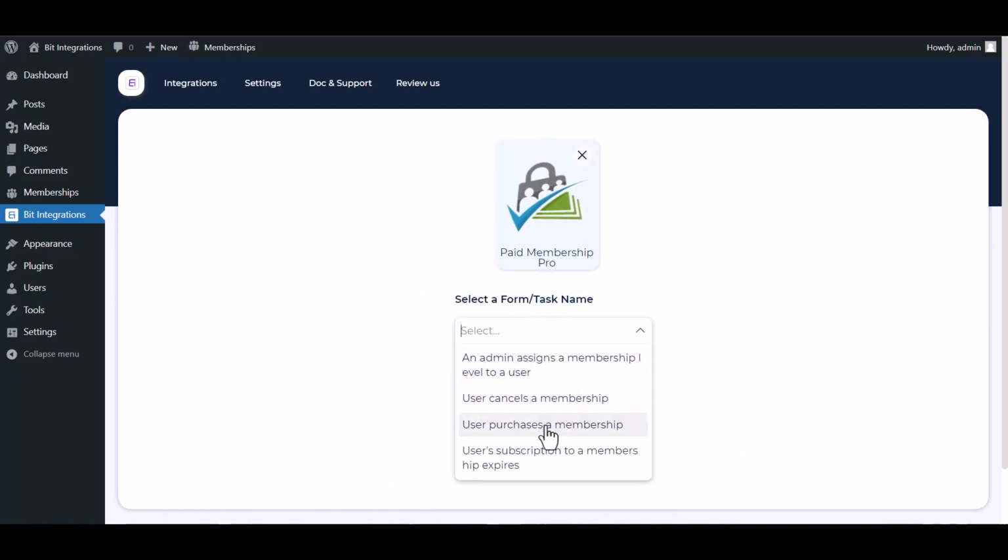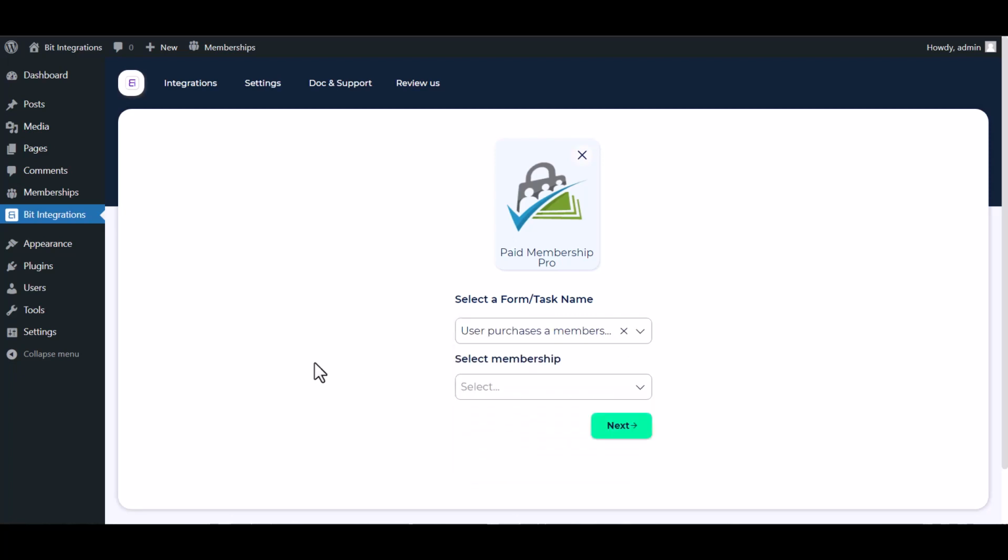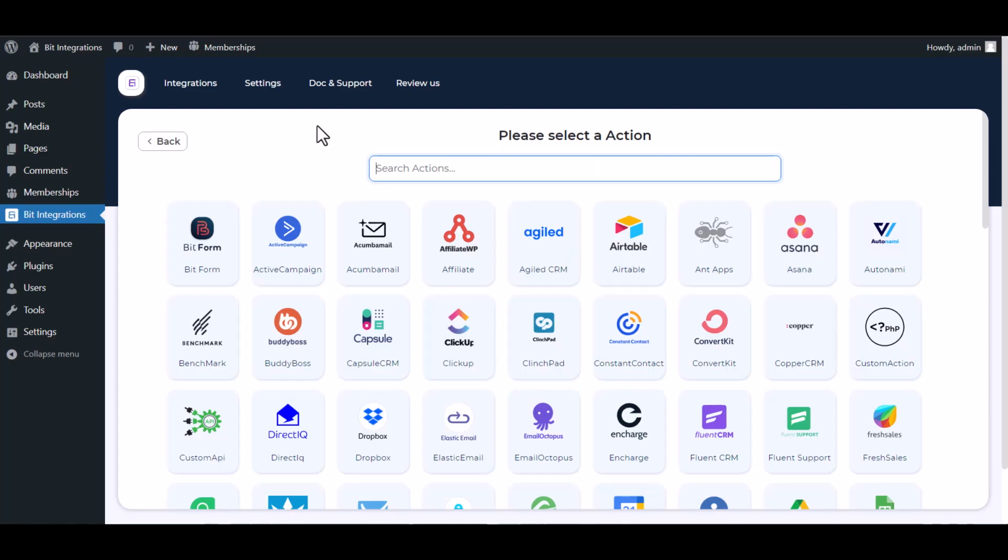Select a form. Select membership. Next. Search and select actions. DirectIQ.